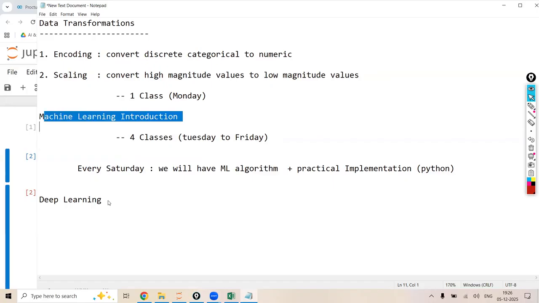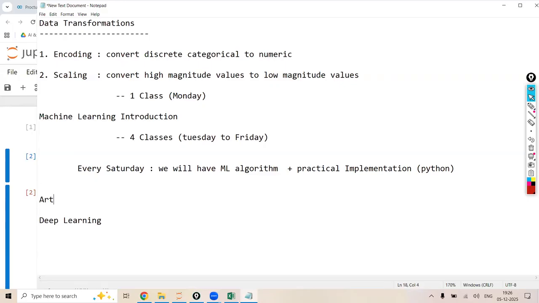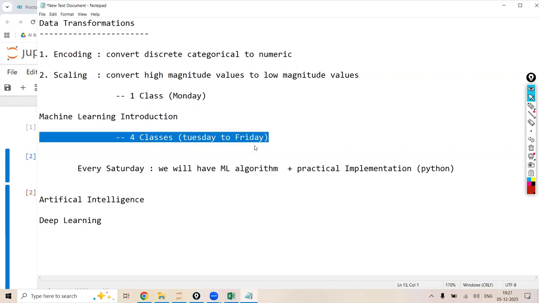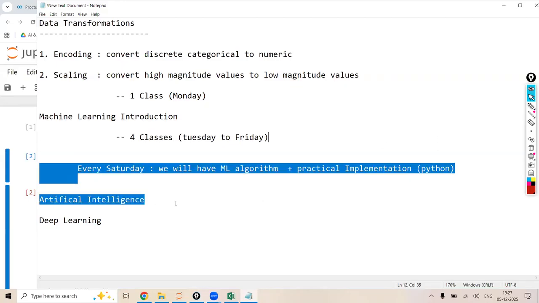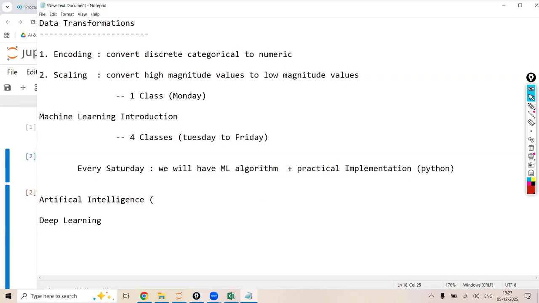This is sufficient to understand deep learning, that is related to AI. From next Monday onwards, we are going to start the AI. So Saturdays, ML will be there. Weekdays, AI will be there. Once this introduction is completed, it is sufficient for the AI classes. From the next Monday onwards, we are going to have the AI classes on weekdays, Monday to Friday.